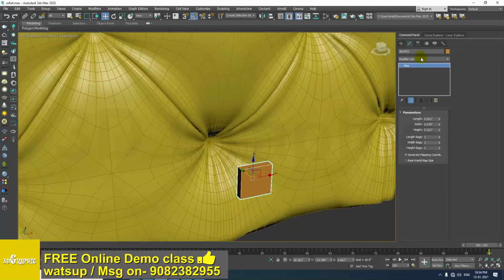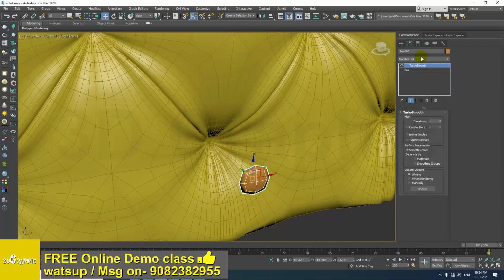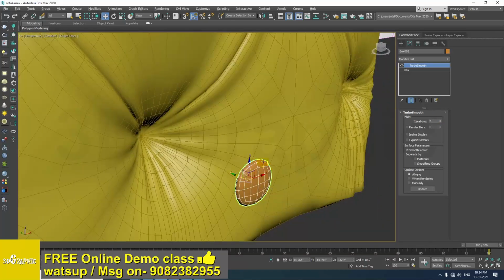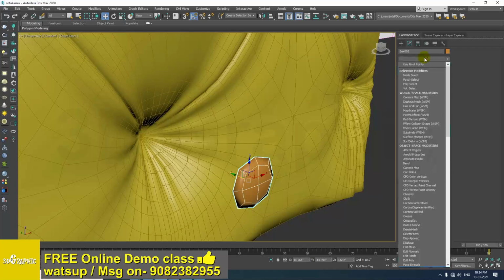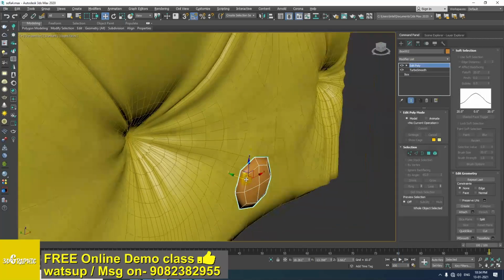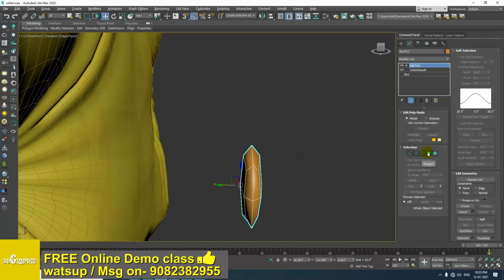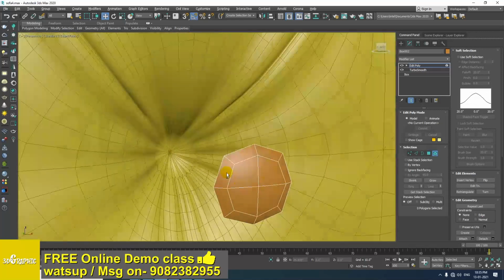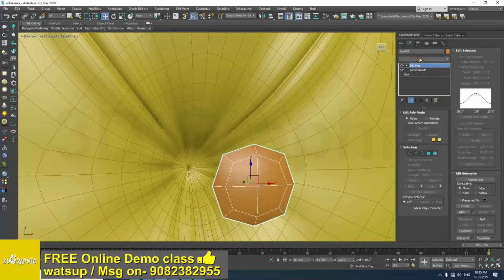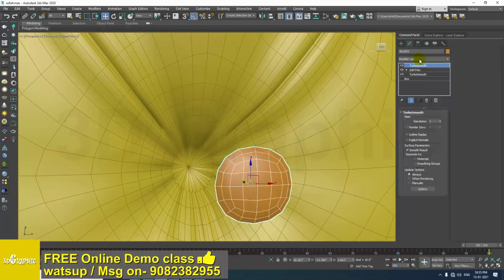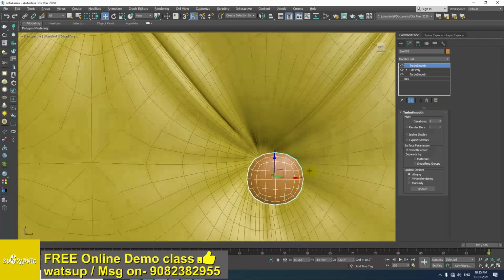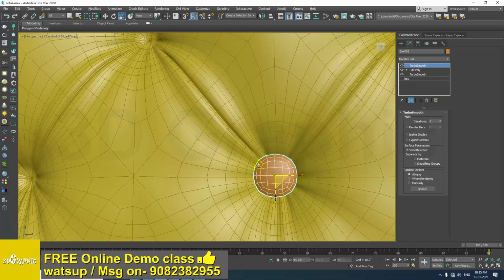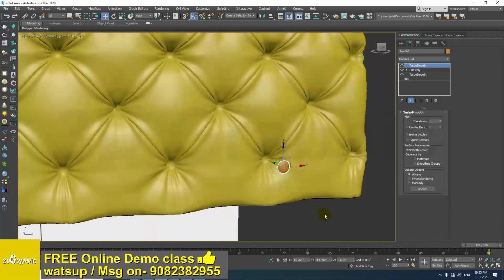And then turbo smooth. See, 2 times. It's done. Make it 1 time. Make it editable poly so that we can delete the back portion of it. Fine. This one. Okay. Now to make it smooth, again we have to apply turbo smooth. So we are done with the button. It's done. See, button is ready.